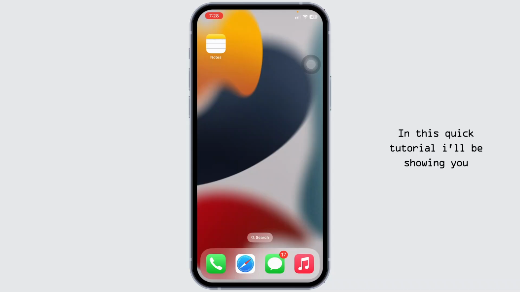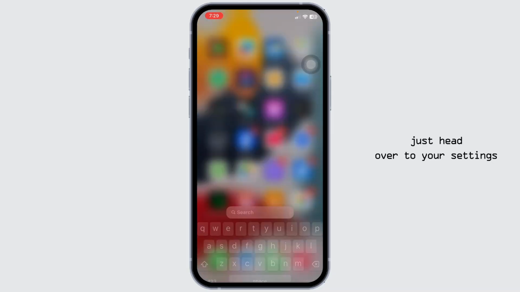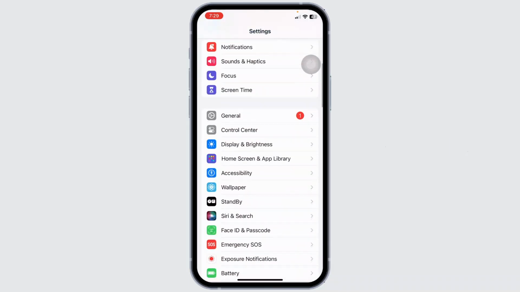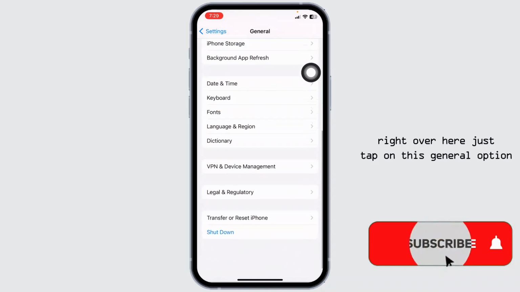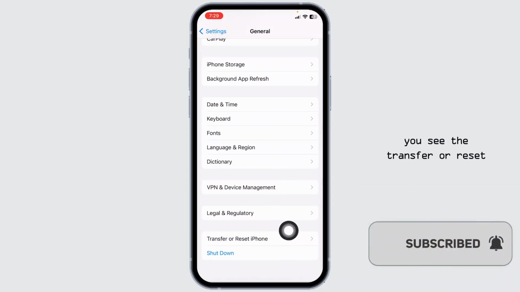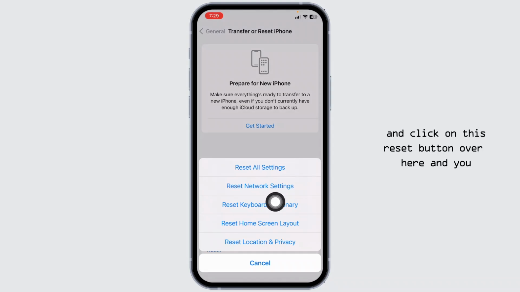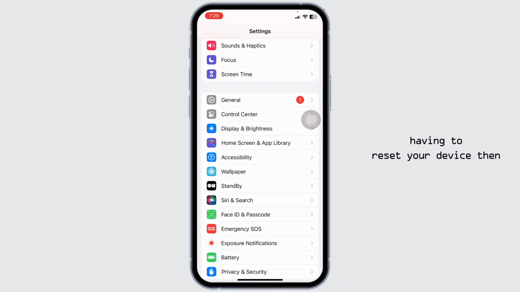In this quick tutorial, I'll be showing you how to re-download the App Store on iPhone. So if you're also facing your App Store being missing on your iPhone, in that case, what you can do is just head over to your settings, and once inside your settings, just click on this option called General. Right over here, just tap on this General option, and from over here scroll all the way down until you see the Transfer or Reset iPhone option. Just tap on this and click on this Reset button over here, and you will have to reset your device completely.